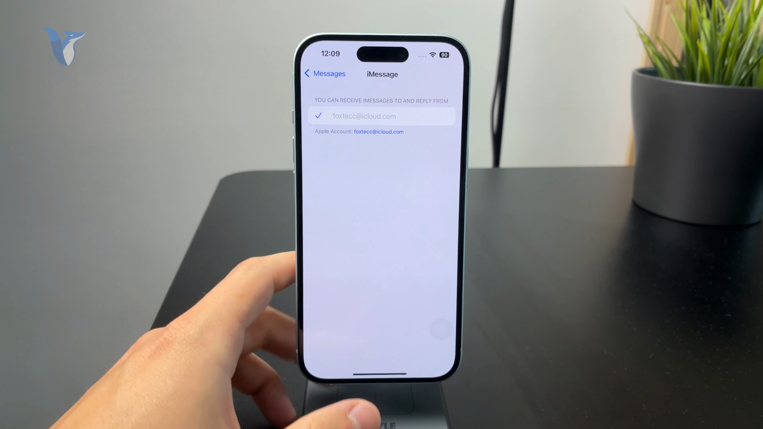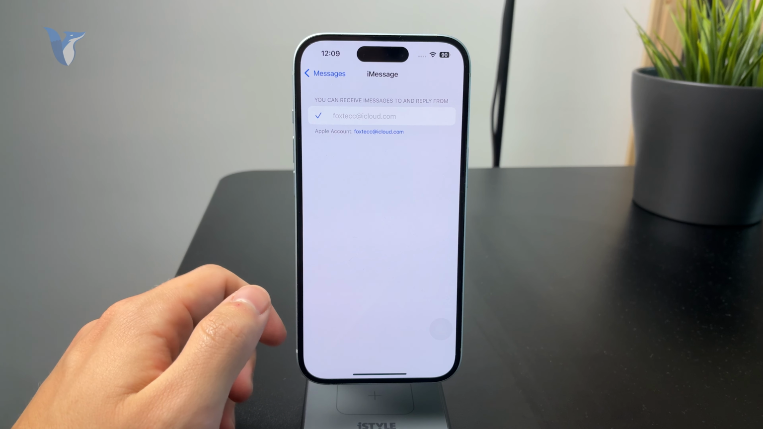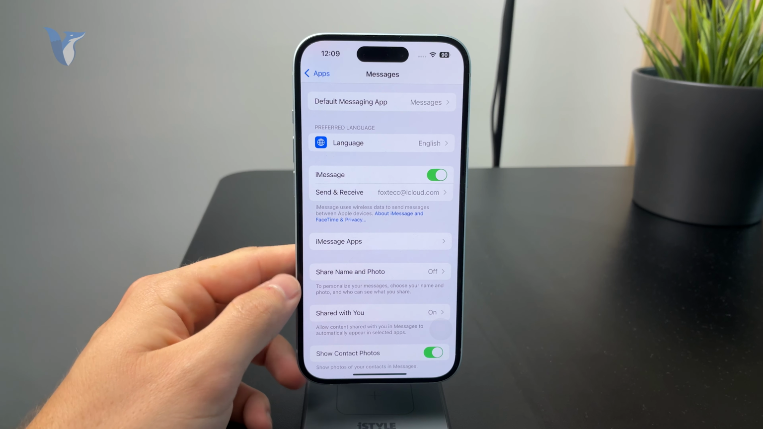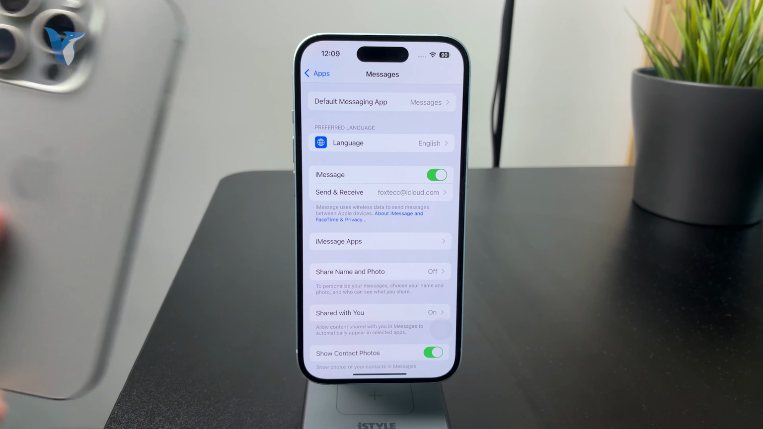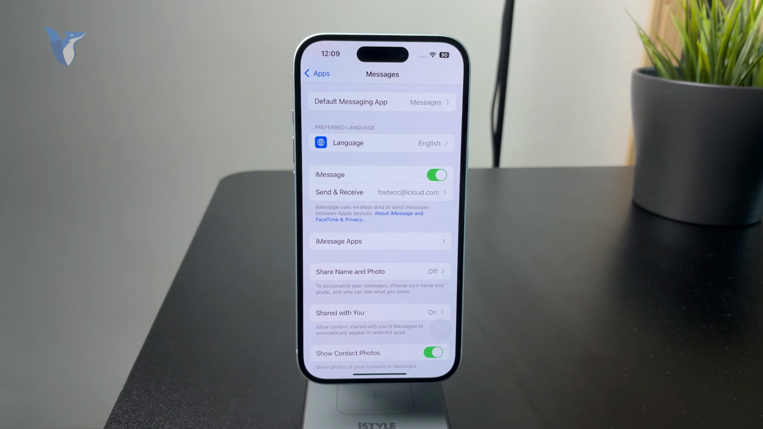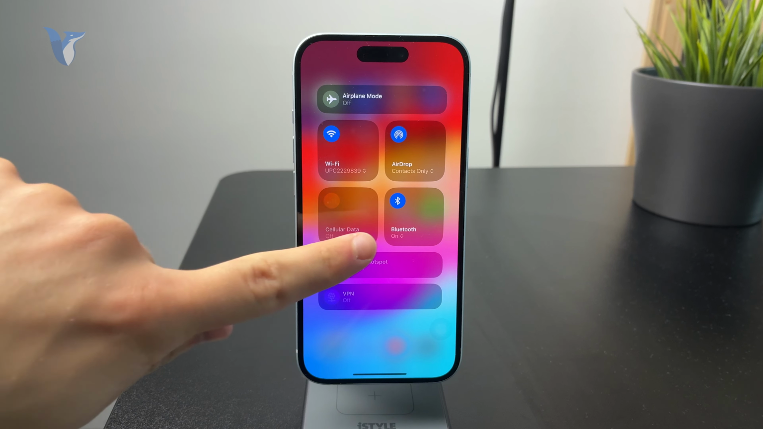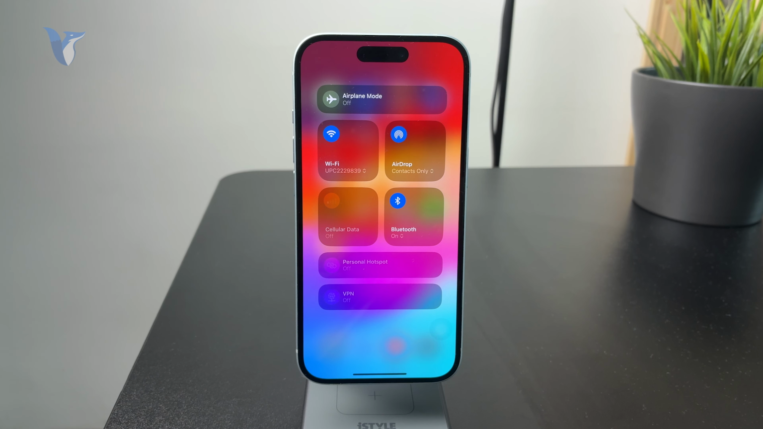But again, as I say, if it's not going to work, there are more reasons. As I said, the reason might be that the person doesn't have it supported, and also it might be because you don't have access to the internet. So you also need to be connected to Wi-Fi or have cellular data. Otherwise, you will not be able to do that, right? That's kind of how it works.